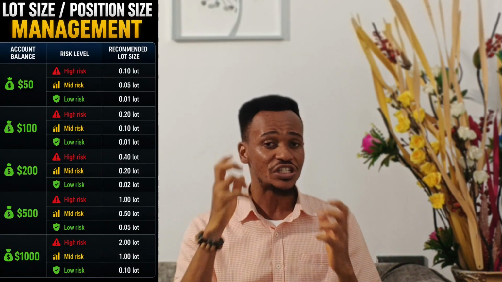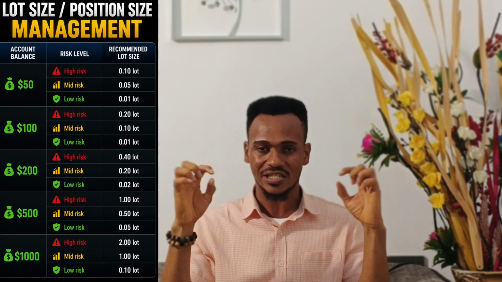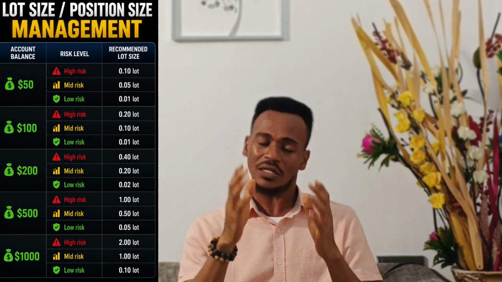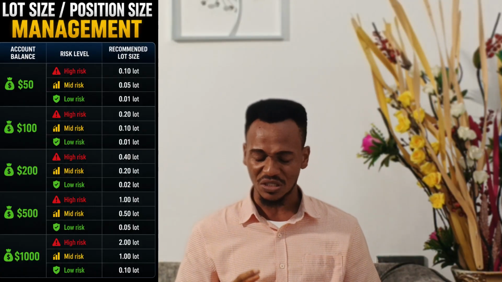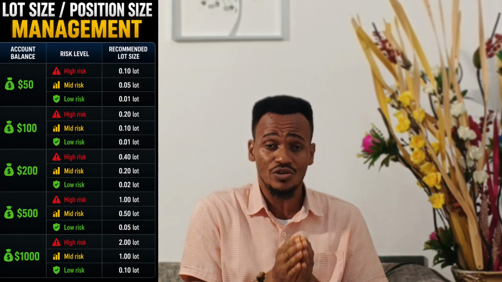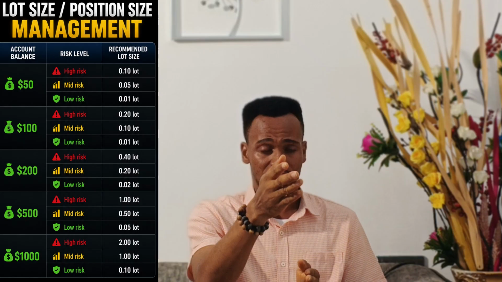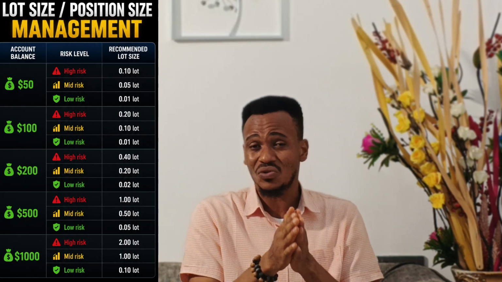Let's look at lot size and position size. Now, on the screen, you will see a table. I may not run through this table from up to down, but it's on the screen so you can see whatever I'm talking about. Let me start with a $50 account. Maybe someone from Nigeria, from a developing nation, that can't afford much, but you can actually grow a $50 account. I can tell you that. I've done it with a $100 account, a $10 account, I've done it with 50.